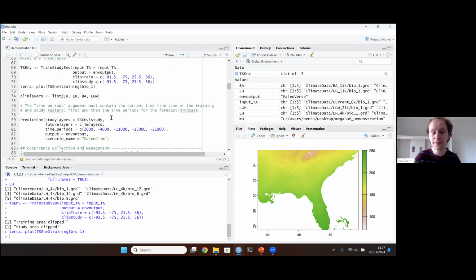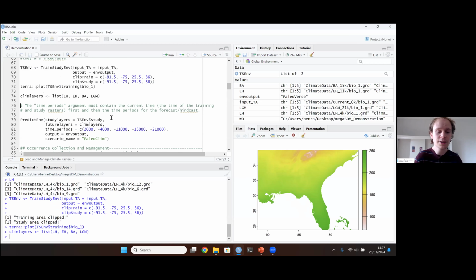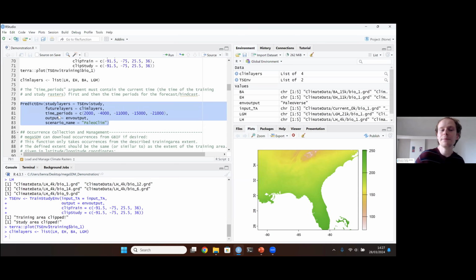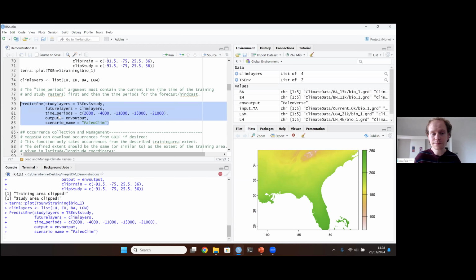So now that we've got our training climate rasters managed, it's time to do the rasters in the future or the past. And again, for this example, I'm using 4 different time periods in the past. So first I have to get those into a list, but then I can use the predict env function here, highlighted in MegaSDM, to do the same type of management, to get them in the same format as the training data. So I'll just run this.